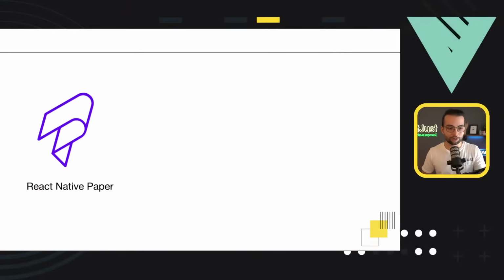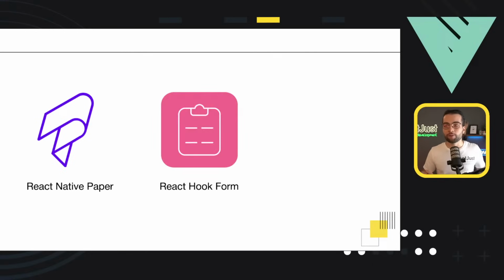Our form management system is going to be very simple. For this project, we're going to use React Native Paper for the UI elements for the forms like text inputs, radio buttons, checkboxes, and so on. Then we're going to manage the logic and the validation of the form using React Hook Form.